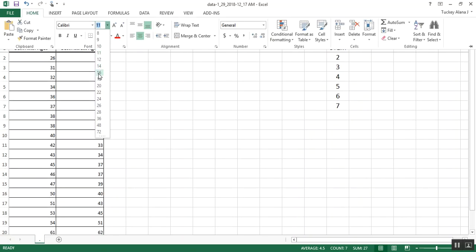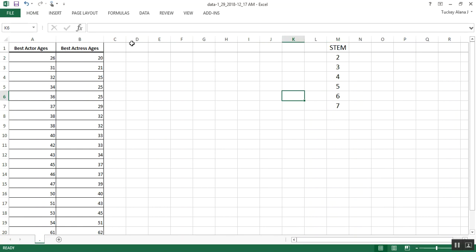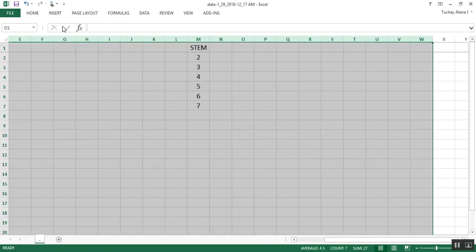And I'm going to make this font larger so you guys can see it. Matter of fact, I'm going to make all the fonts for these columns larger so you can see them all.